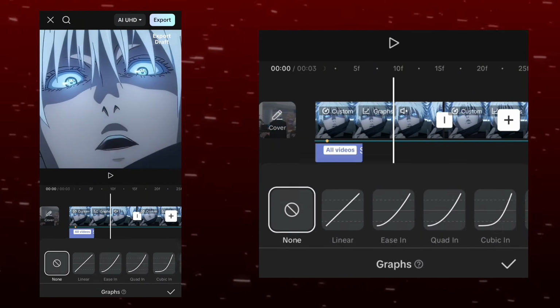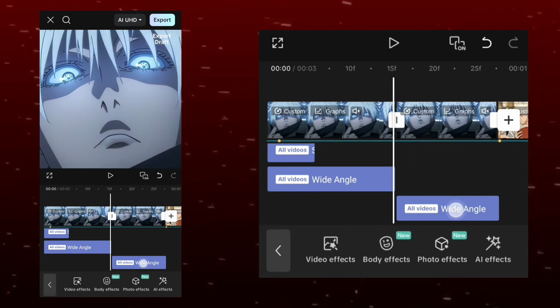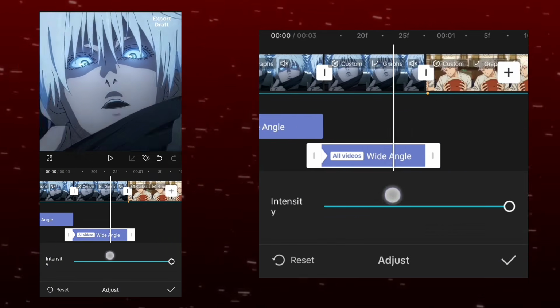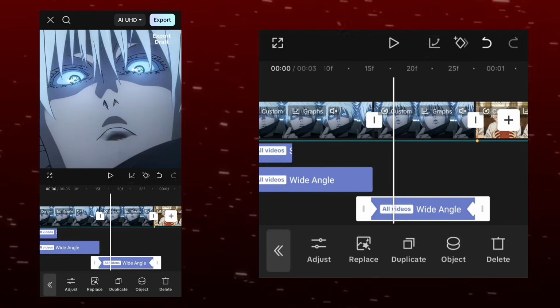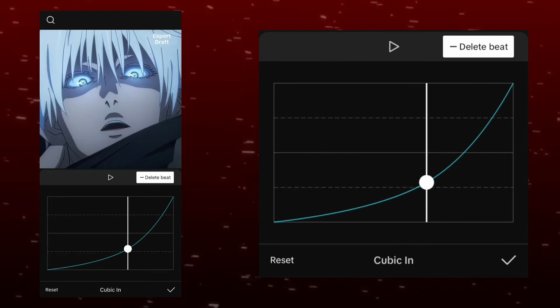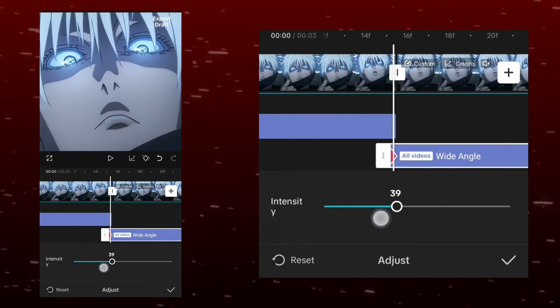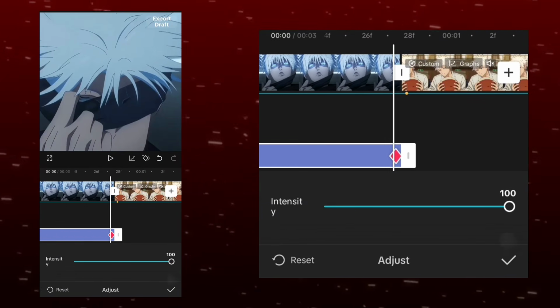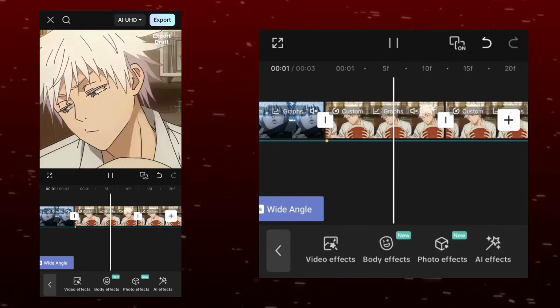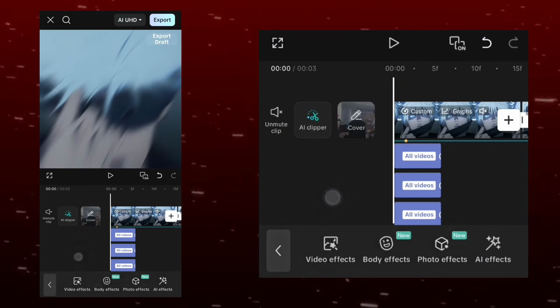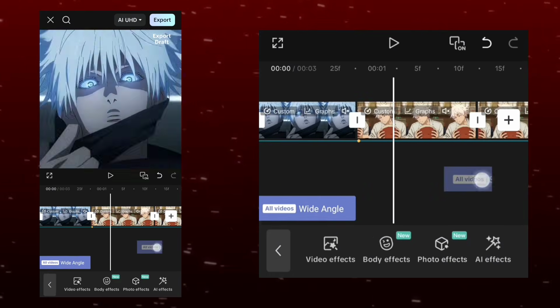Use the cubic outgraph. Adjust it to 0%. Use the cubic in graph. Adjust it from 0% to 100%. Apply this effect to all clips. Adjust it the same way I am doing.